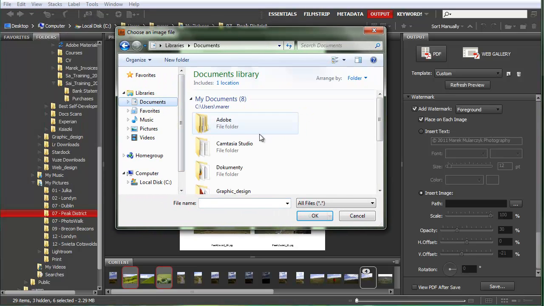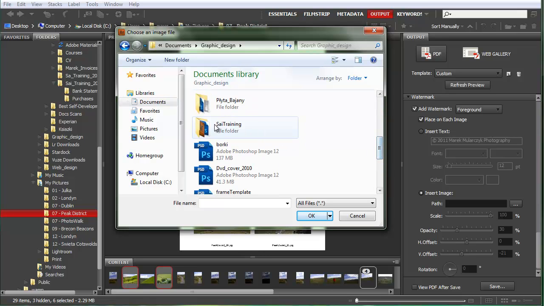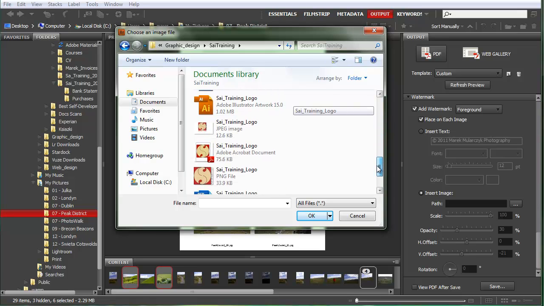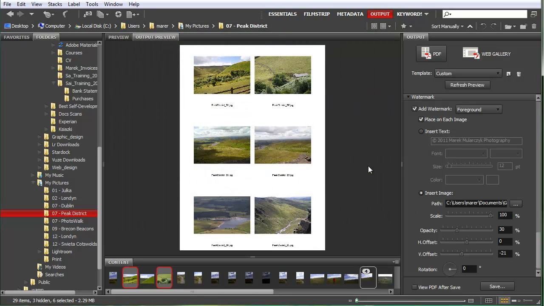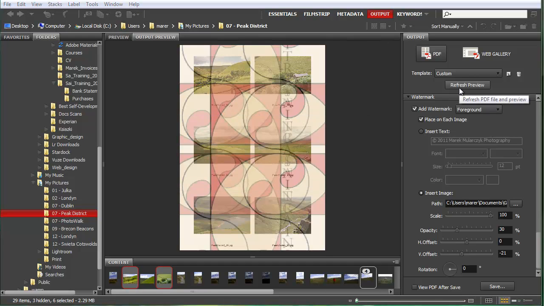So go to my documents, let me find it. Graphic design, site training should be somewhere here. I just need to find the PNG file. Okay, so that's a PNG file with some transparency. I'll click refresh preview to see what it looks like.